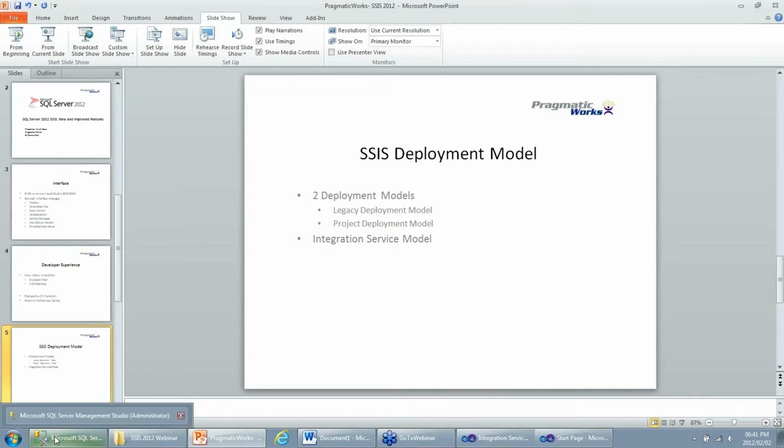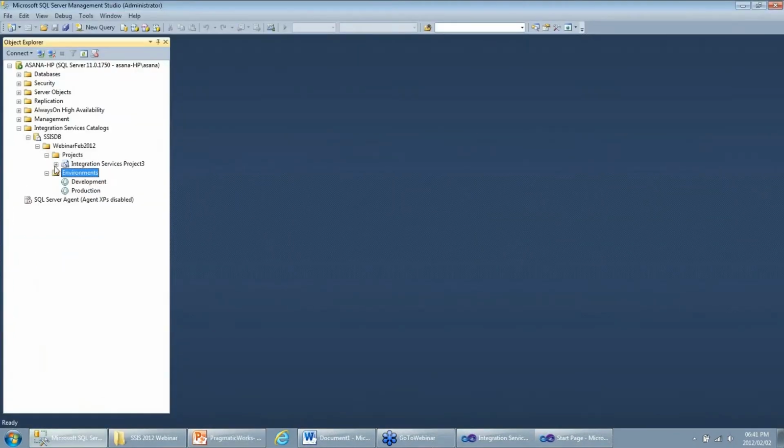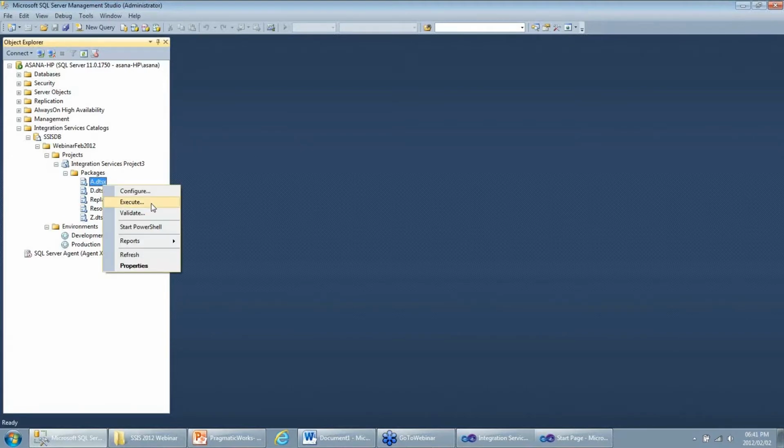Just to quickly touch within the integration services catalogs, what you can do is run all your packages from there, and I'm going to quickly execute one.